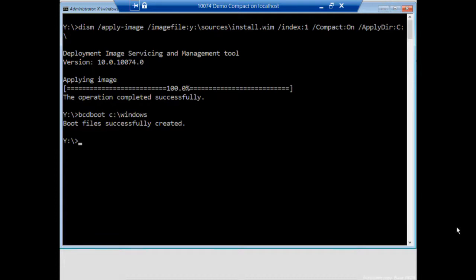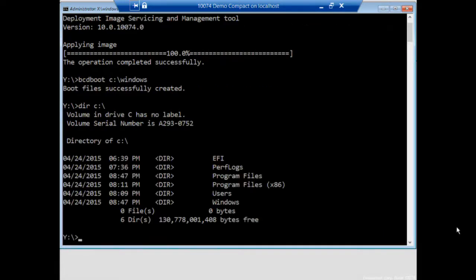So it's the same technology using the same drivers, the same OS capabilities. It's just much more transparent. So if we do a directory of C drive here, we see that we have about 130 gig free. So the difference between the two is about 3 gig on the system. If we were to boot into the OS, we wouldn't be able to tell that this OS was any different than any other. When we look at the C drive there, there's no way to tell that this was even set up with a compact OS.